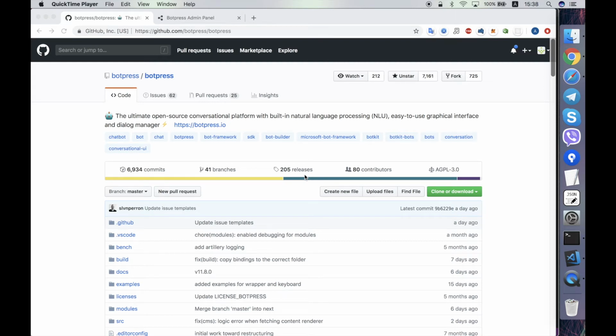This video tells about the source code components of the Botpress server. Before showing the source code, I'll show you where to get the code, so you can download it from GitHub from this URL address.